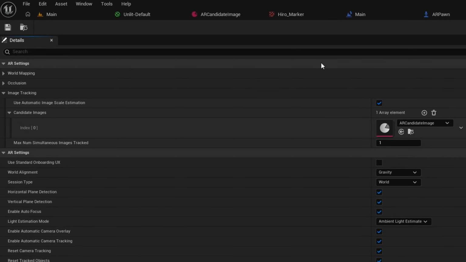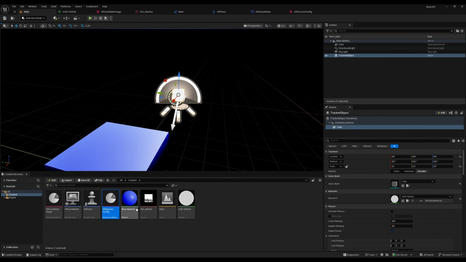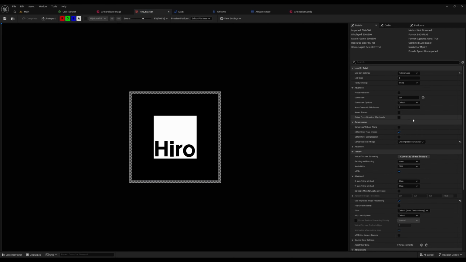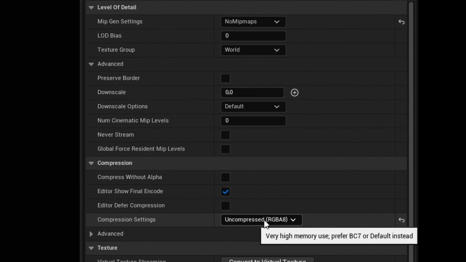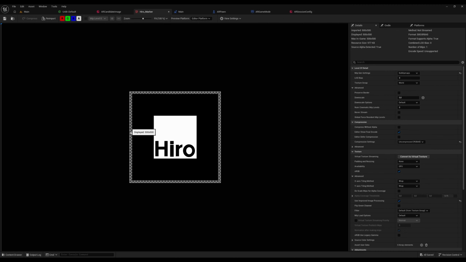And let's check the AR candidate image here. There you go, the orientation is portrait. I added an image as hero marker, and for the image, make sure the compression settings are uncompressed RGBA8, and there is a part of transparency in here.